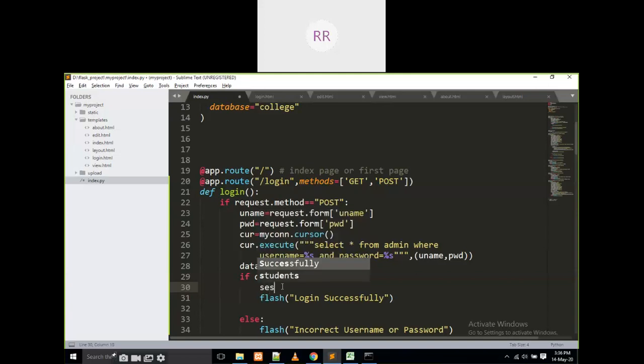session. session dot session of login session dot logged in is equal to, I am going to create the session with uname.